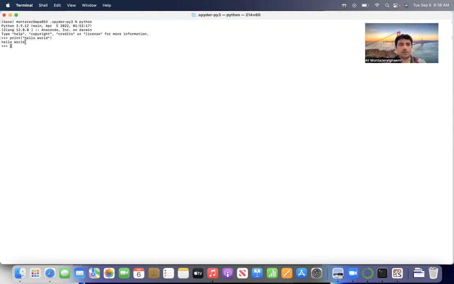So this is the output of this line of code, which is printing hello world. As another example, you can assign a value to a variable. For example, x is equal to 2. So now I print x, and there you go. You can have the value of x, which is 2. So this is the interactive mode of Python. You can enter a line of code and get the output of that easily.